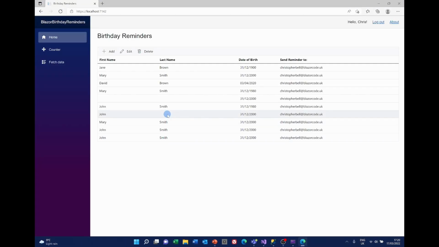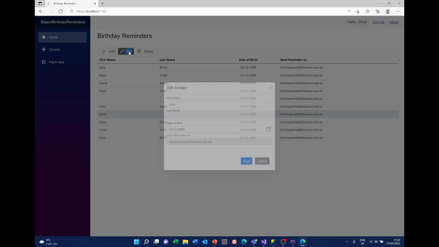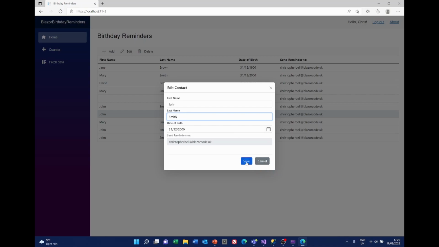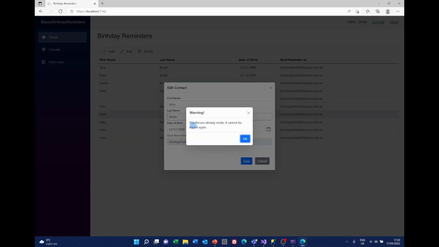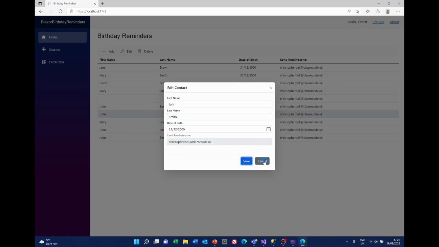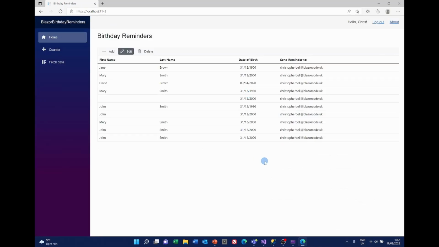That one, if I edit that, it says the person already exists, it cannot be added again. The perils of doing a demonstration. Right, now I think I've got everything working correctly. We'll move on to deleting a record.